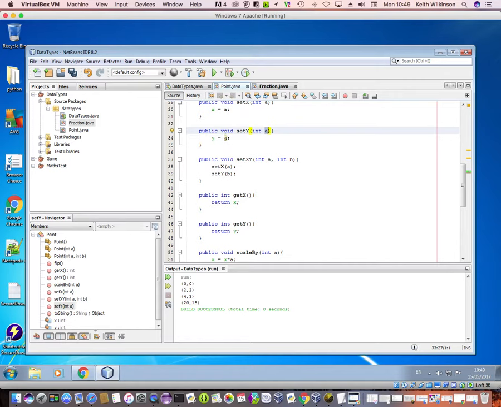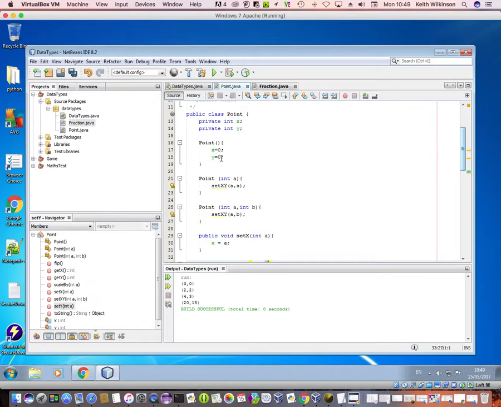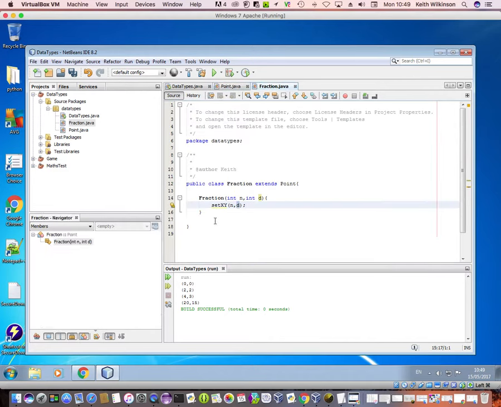But if I change it in point, that's going to sort of invalidate what happens to my point. I will never have a point which was 0, 0. I'd never have a y value which was 0. So I don't want to do it in here. So I'm sort of going to override it in my fraction.